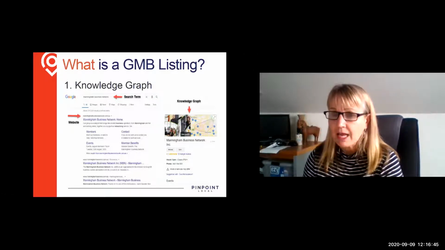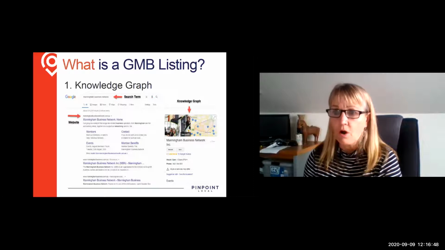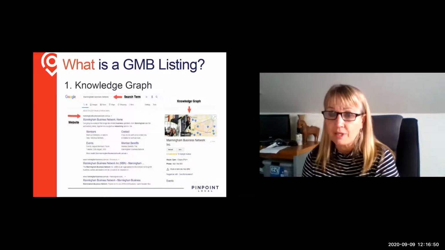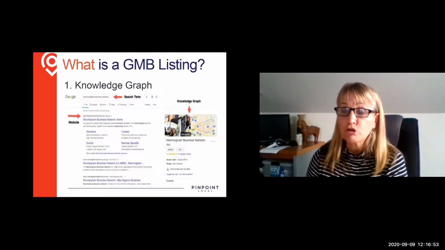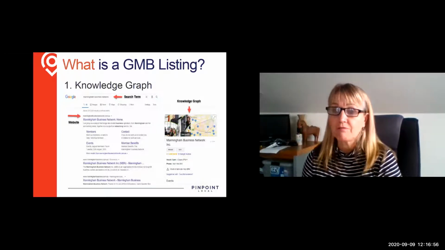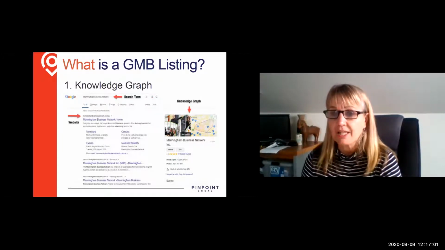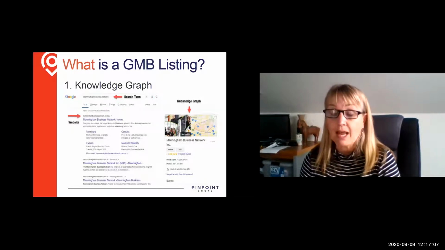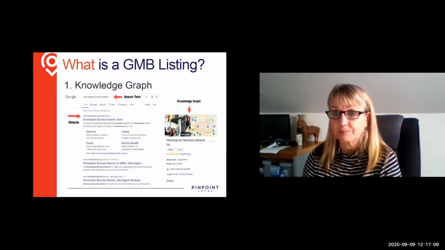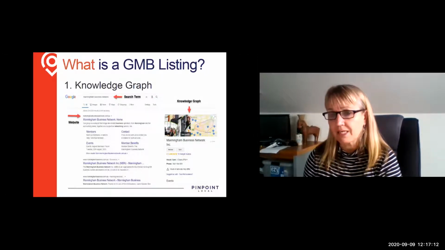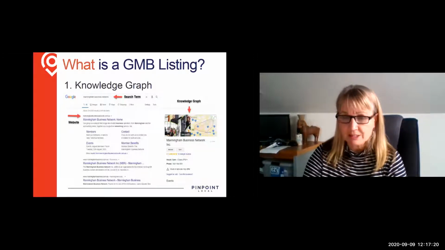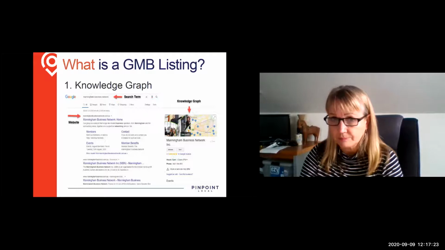Now, even if you haven't claimed and verified your Google My Business listing, you often find that there is a knowledge graph, a minimal one anyway, because Google will create it by either scraping your Facebook page or business directories or yellow pages and things like that, and will create a listing for your business and say, do you want to claim this? Do you want to verify it? So the knowledge graph, this is the front end. The back end is when you put in all the information about your business so that your Google My Business listing is optimized to the maximum.